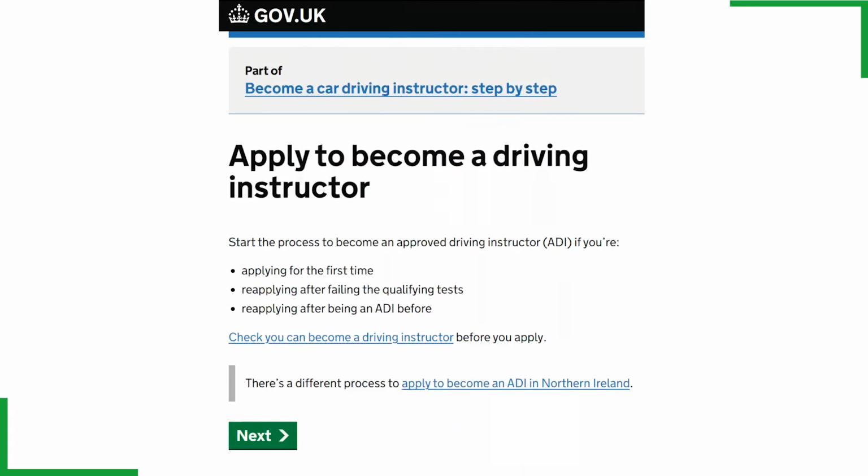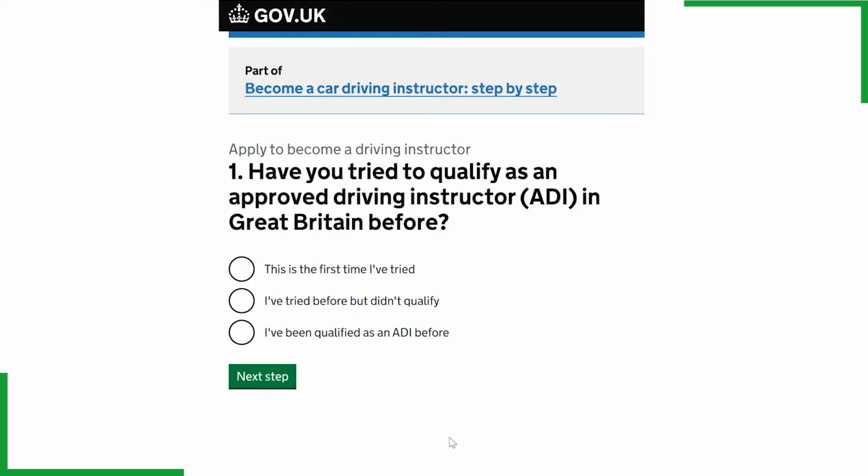On the first page, you'll be prompted to begin the process. Please bear in mind the entries made in this video will be censored, and therefore the application form may appear slightly different to what you see on your screen. You will be asked if you have tried to qualify as an ADI in the UK before. For the purposes of this tutorial, I will select "This is the first time I've tried."